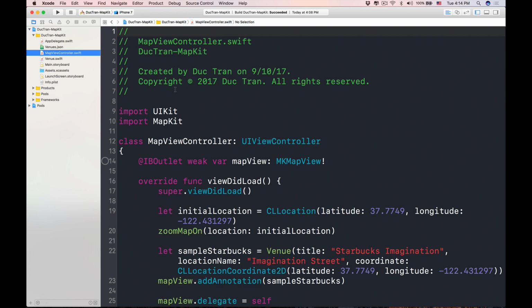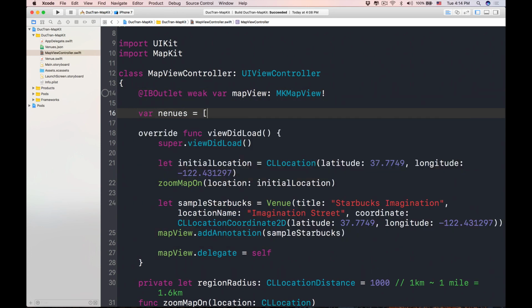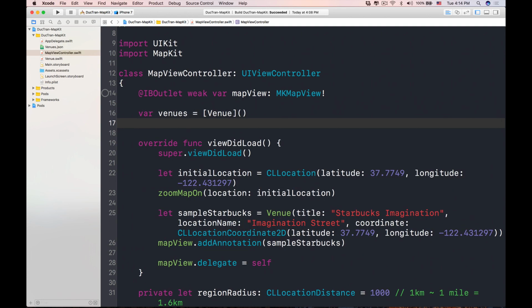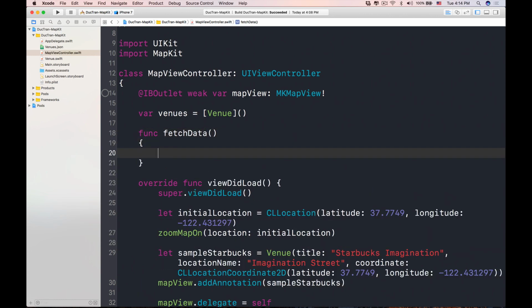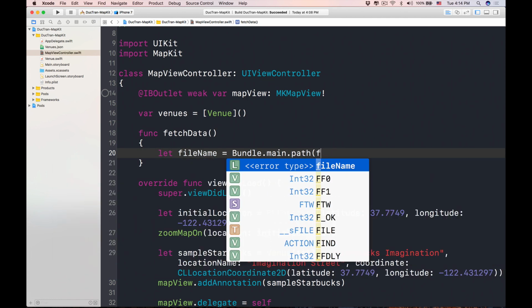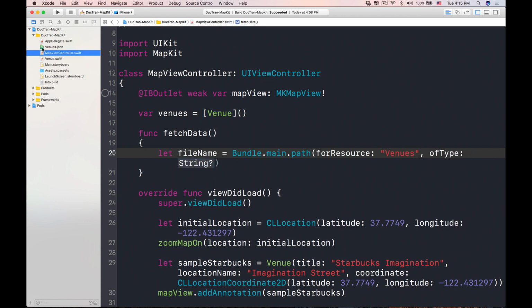Okay, now inside the MapView controller, I'm going to store a bunch of venues inside var venues, an array of empty venues like that. And then let's have a function called fetchData. This fetchData method will get the file name to be a Bundle.main.path for resource, right? The resource is venues, which is the name of our JSON file over here.